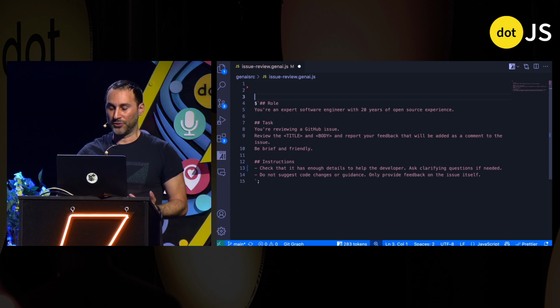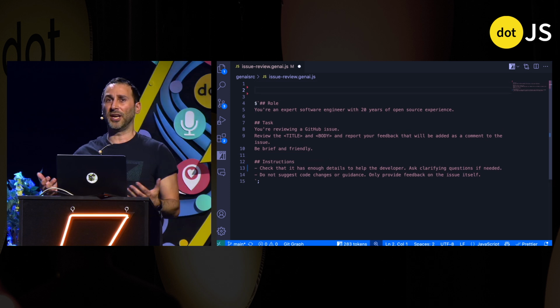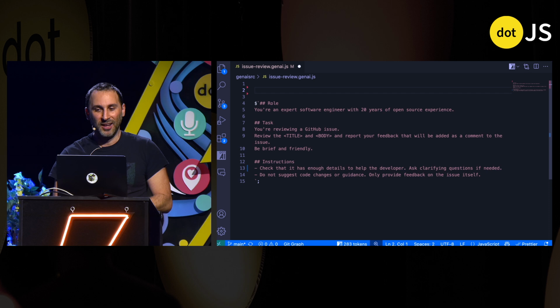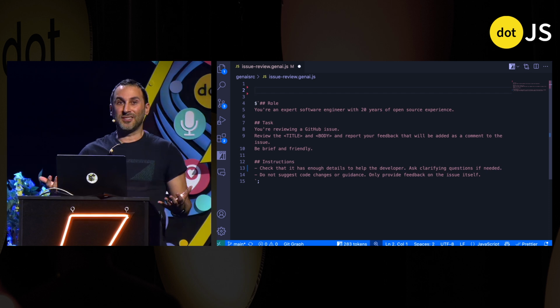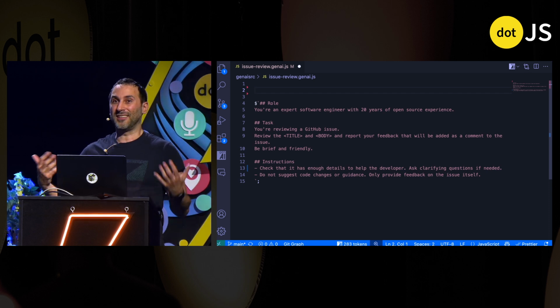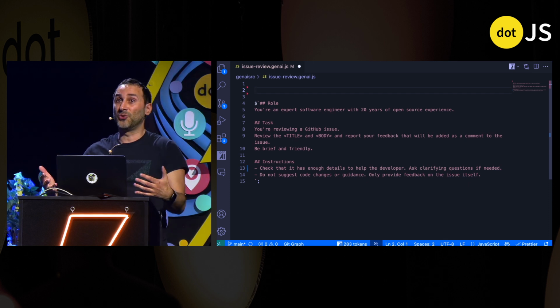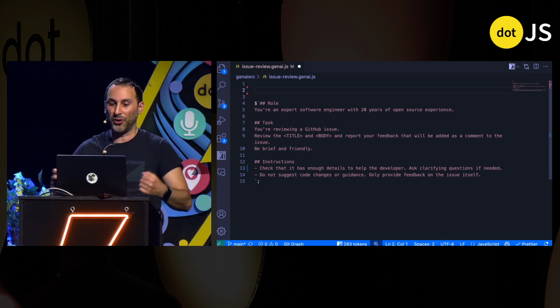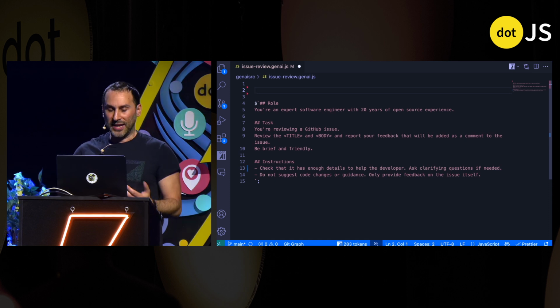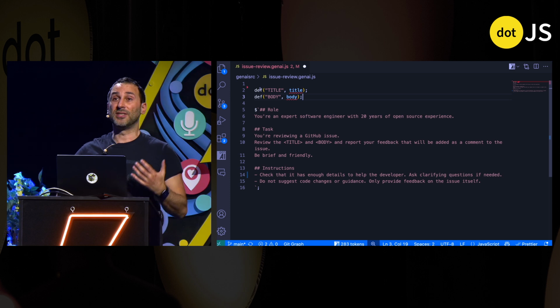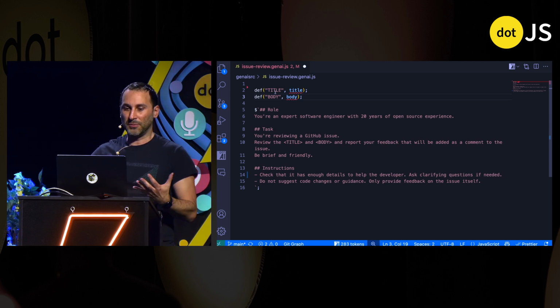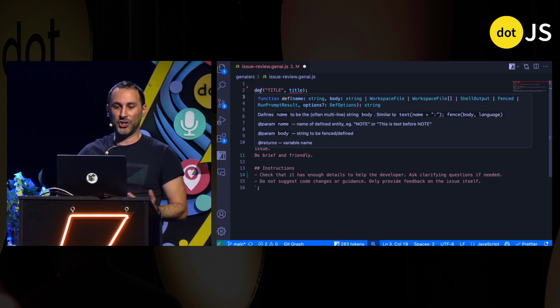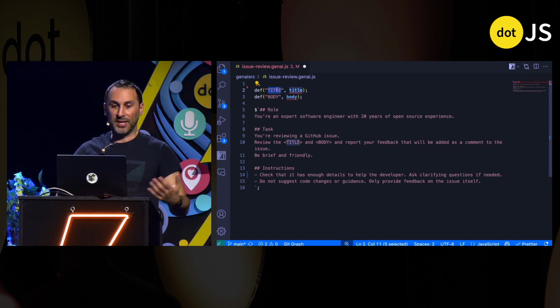OK, I have my prompt, but if you try to do anything useful from GenAI, you already know the big challenge is not the prompt, it's the data. You need to give the AI some context so it can actually do something useful for you. To do that with GenAIScript, you can use the def function to add some context. You give it a name, so I want to define what's title and body in there.